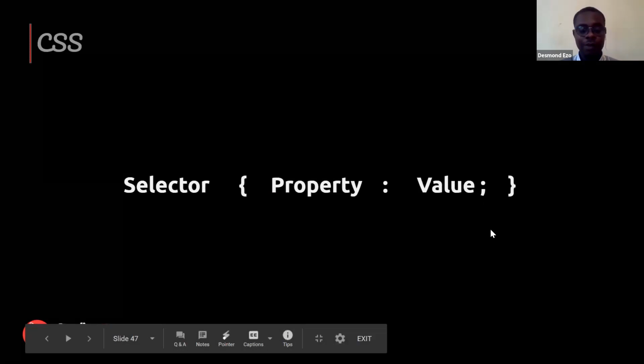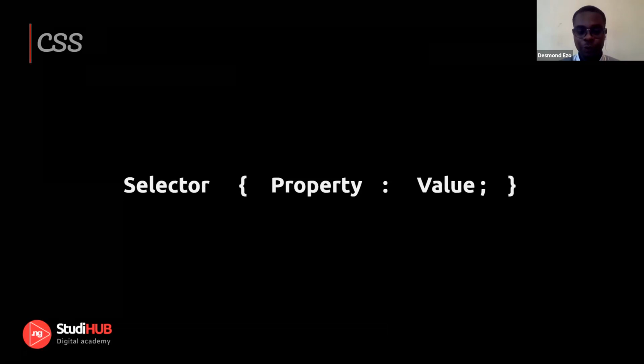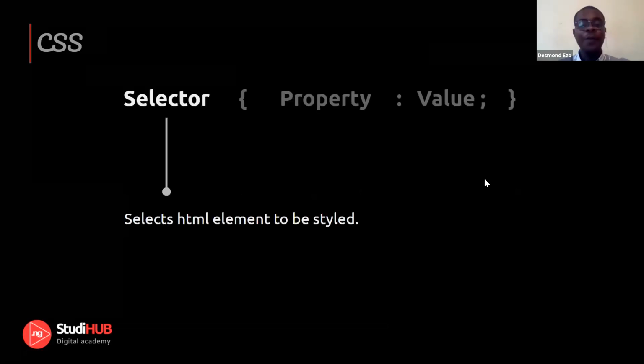This is the simple CSS syntax. It's really simple to use and simple to understand. So we have a selector, we have a property, and we have a value. The syntax is really simple. So we'll be explaining each of them in detail.